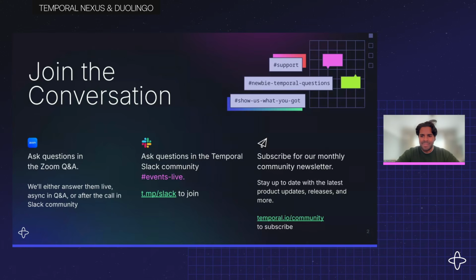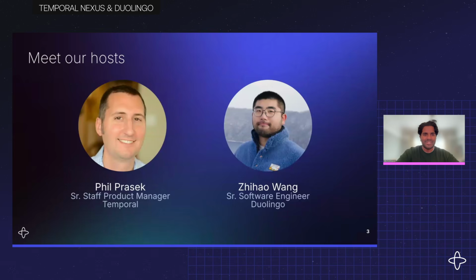So yeah, with that, I'll go ahead and introduce our host for today. So we have Phil Prasek. He is a senior staff product manager at Temporal. He works on our Temporal Nexus product, among other things. And then joining us from Duolingo is Jihao Wang, who is a senior software engineer and works on the cloud team. And we're going to get to hear from both of them today and hear their journey with Temporal Nexus and Duolingo and how they use it as well. So yeah, it should be super exciting.